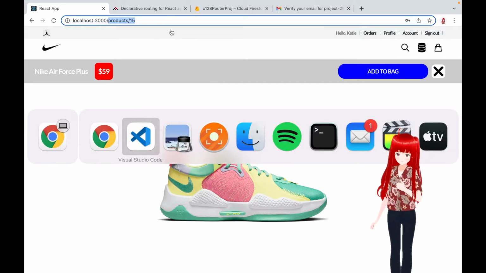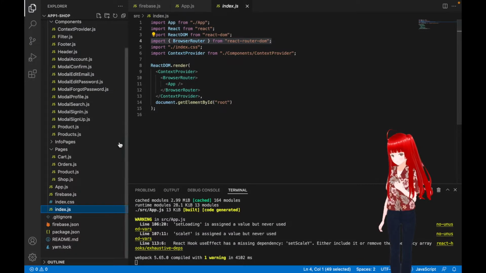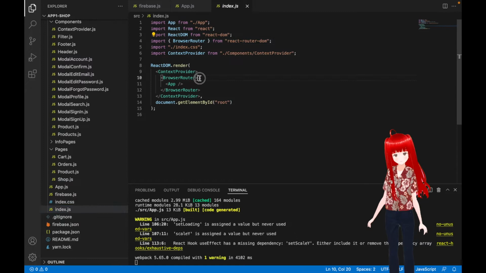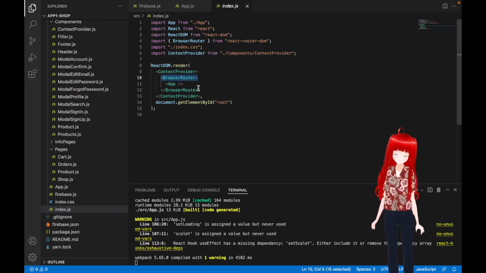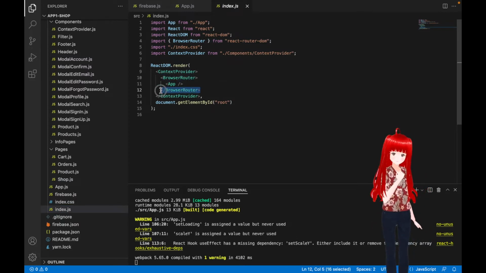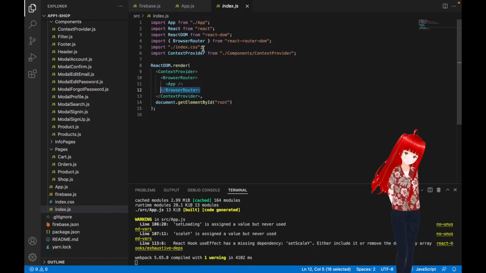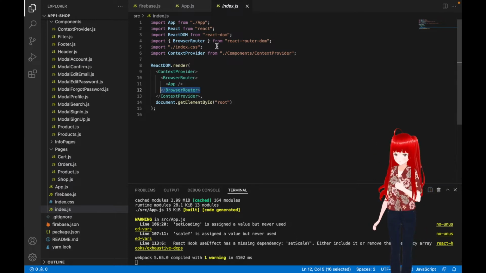We need to place a browser router statement to surround the segment where we want to use React Router. The best place to place this statement is the index.js file. As you can see on the screen we have the statement in the index file. And to be able to call the statement, we need to import it. And to be able to import it we will need to install the React Router package.